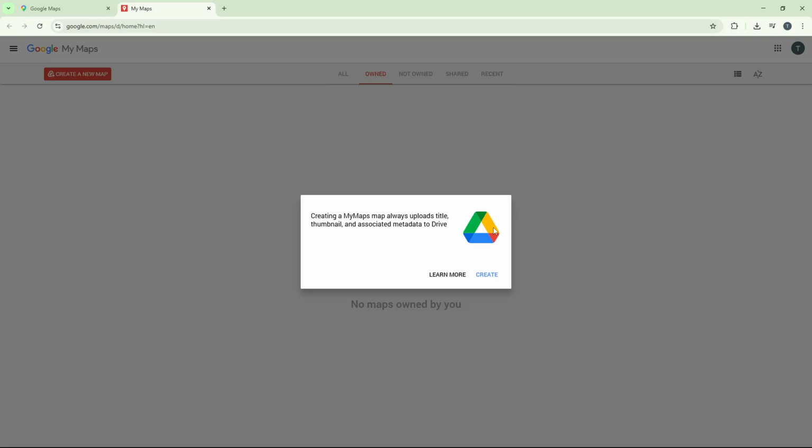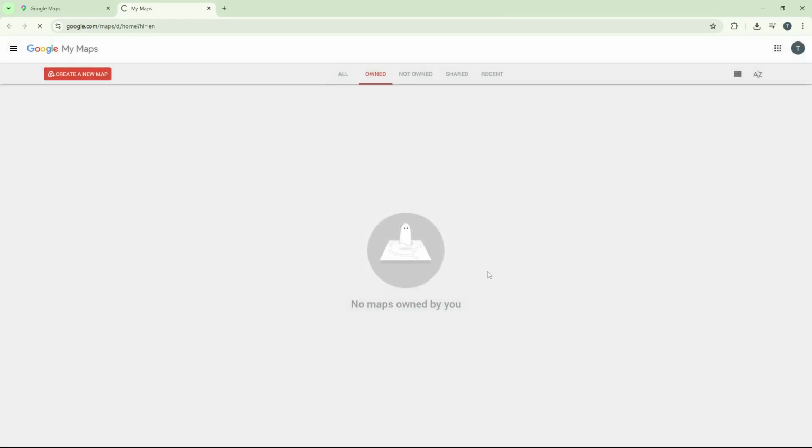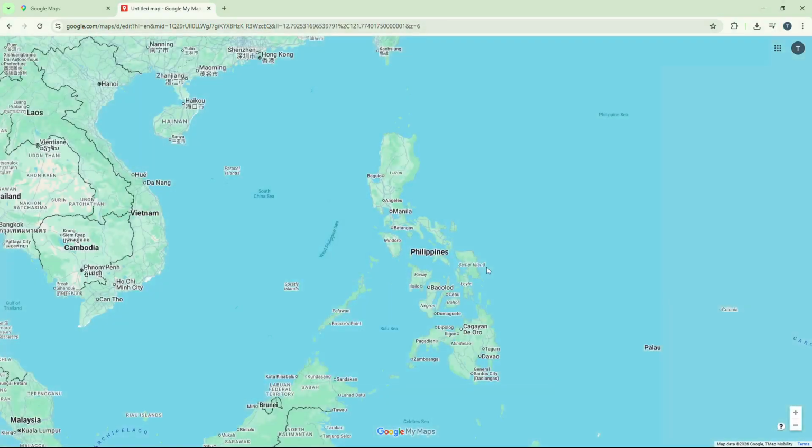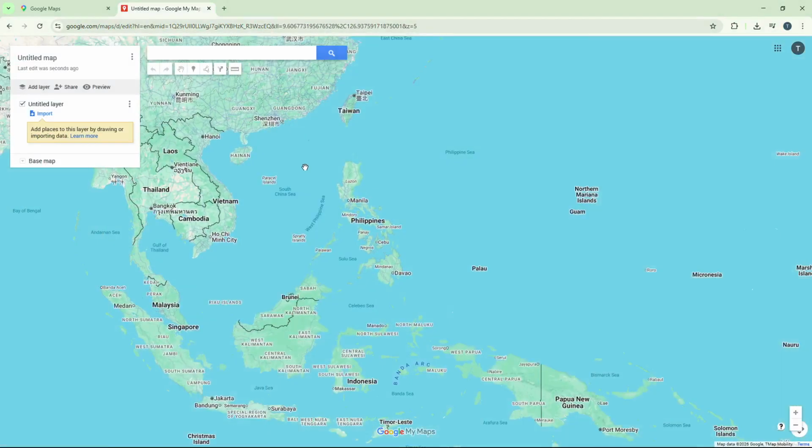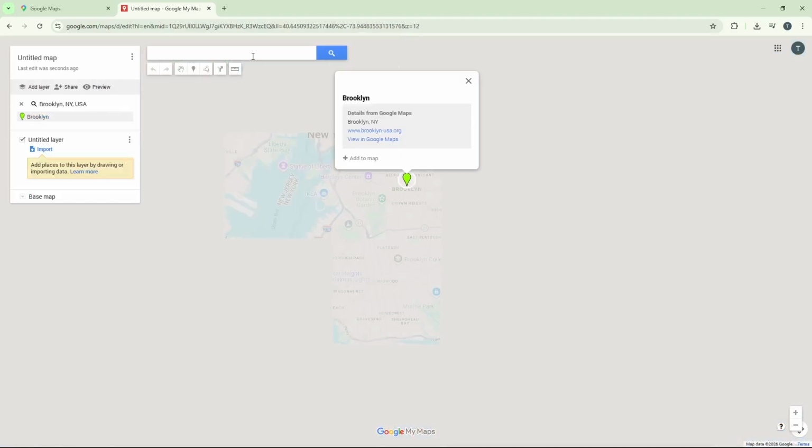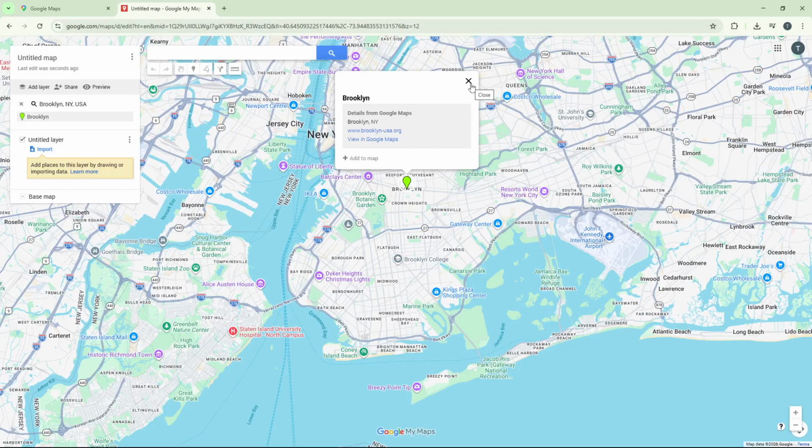Once the new tab loads, you'll see a button labeled Create. Click on this to start building your custom map from scratch. Now you'll need to locate the area where you want to draw your property boundary. Click on the search bar at the top and type in the location you're working with. This could be an address, a city name, or even coordinates. The map will zoom into that specific area.